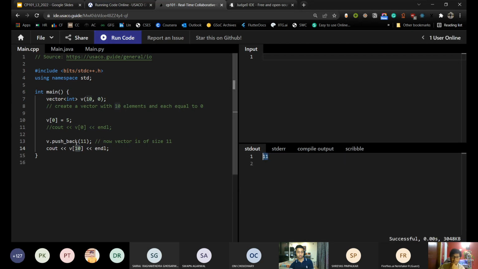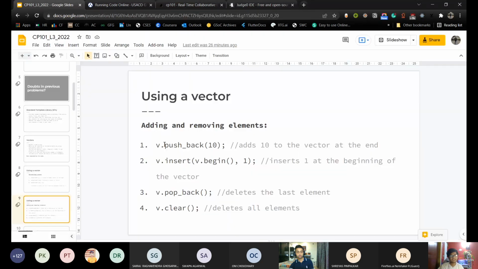But this was not possible with an array. You cannot add a new element after you have created an array. So this is where vector is useful. This was one of the functions of vector. We will see more functions now. As we saw, v.pushback adds the value to the end of the vector.